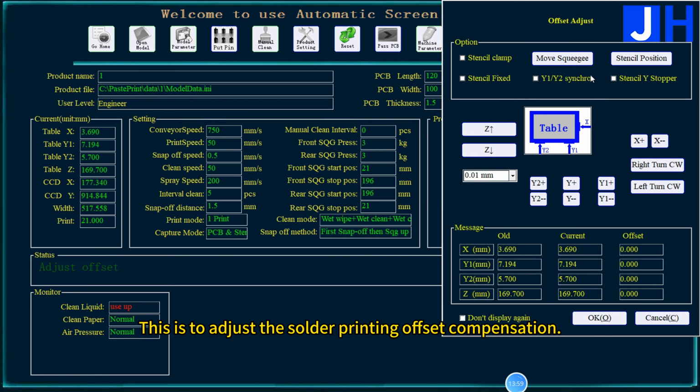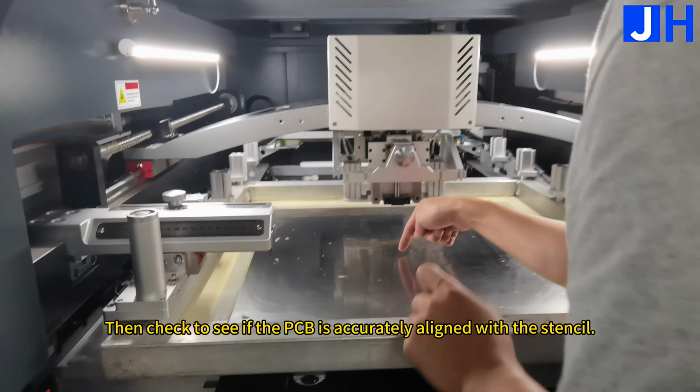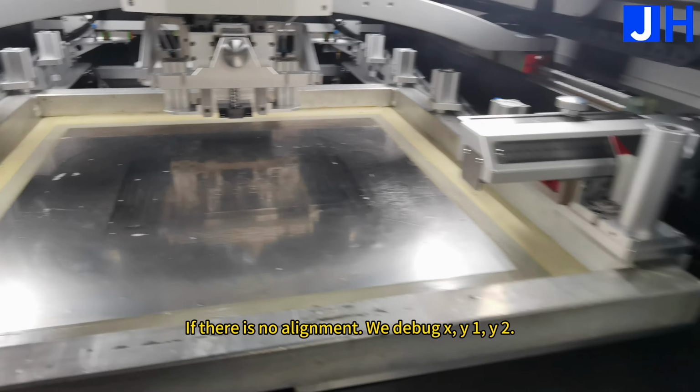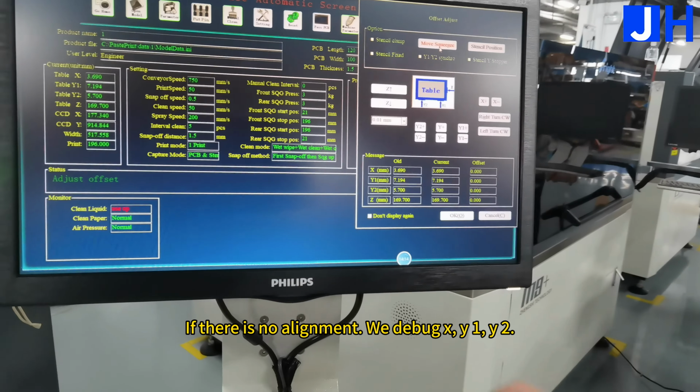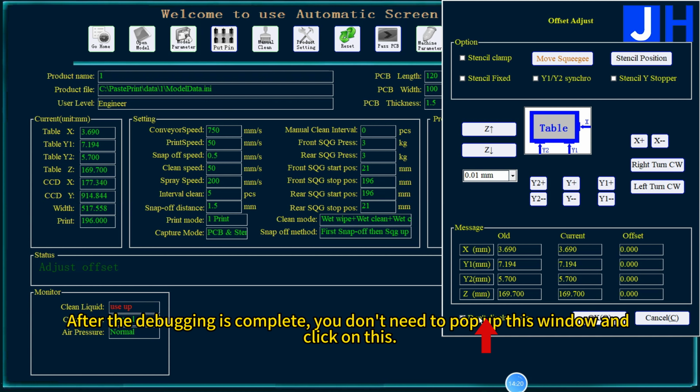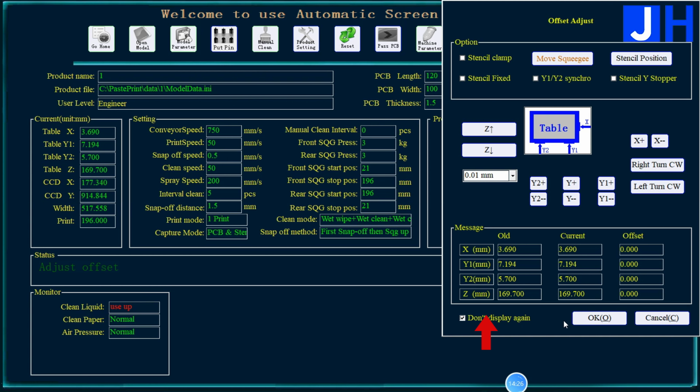This is to adjust the solder printing offset compensation. You can click on this blade and go back. Then check to see if the PCB is accurately aligned with the stencils. If there is no alignment, we debug X, Y1, Y2. Click OK after debugging is complete. After the debugging is completed, you don't need this window to pop up, so click on this. No problem. Click OK.